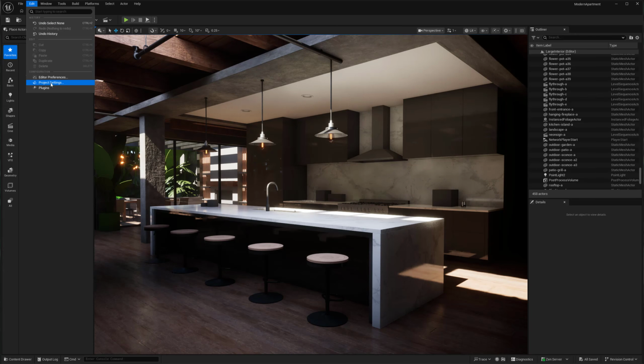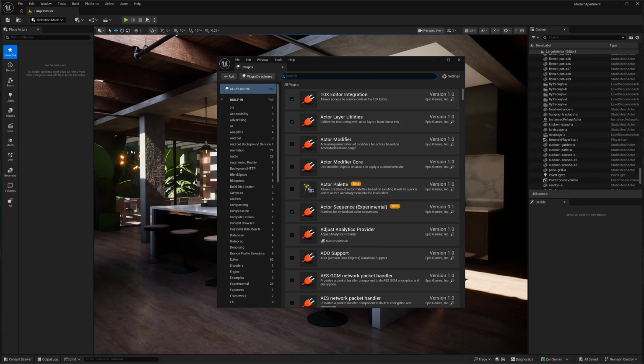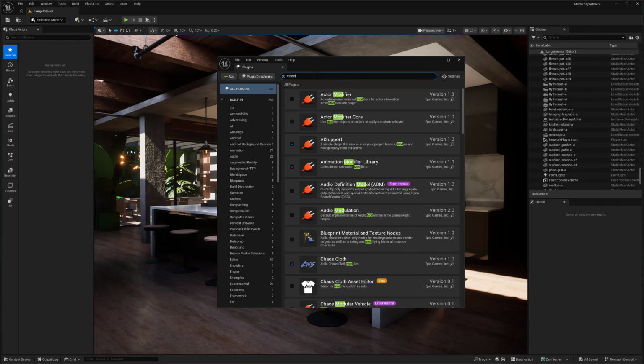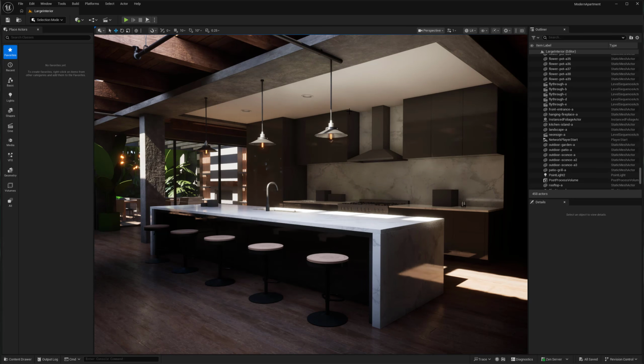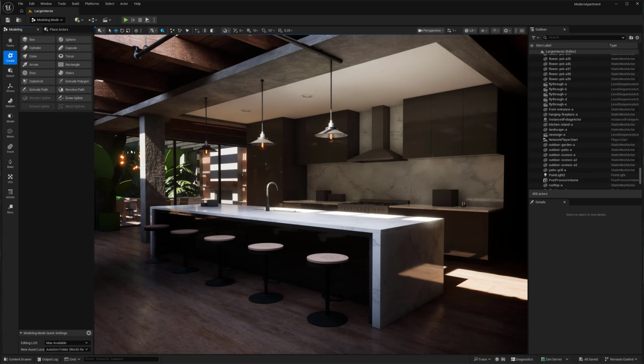So one thing that we need to check just in case you don't have it is go to your plugins. Make sure to type in modeling and make sure that the modeling tools editor mode is turned on. You might have it enabled, you might not, but that's just one easy way to check. Once you've restarted Unreal, if you didn't have it, you can go up here to your selection mode and switch over to modeling. So under the modeling tab, we can find a variety of options here.